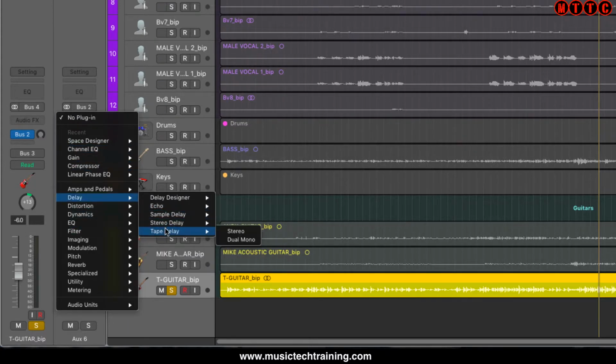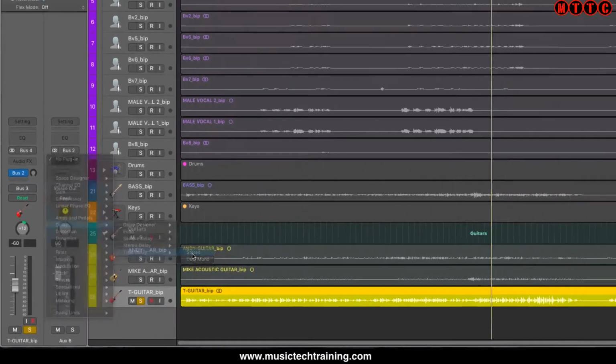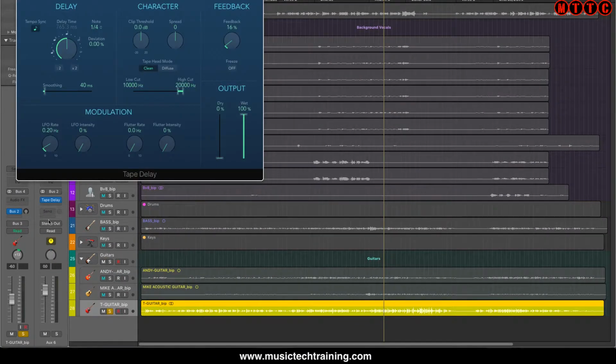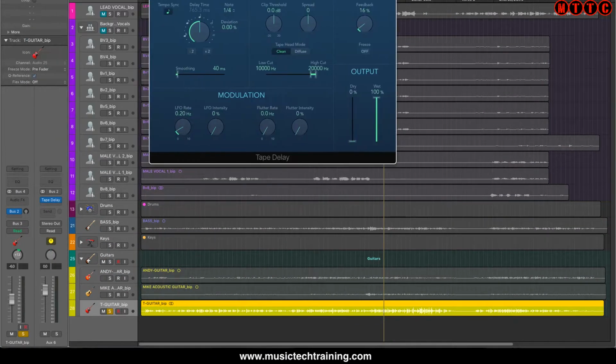So I'm going to use a tape delay, stereo. The bus is a stereo bus as well. And I'm just going to play back the guitar and apply delay accordingly.